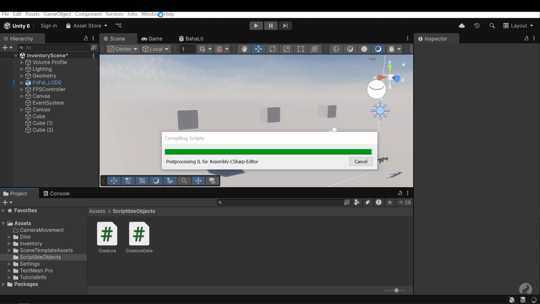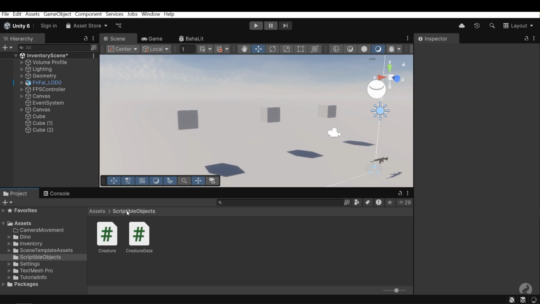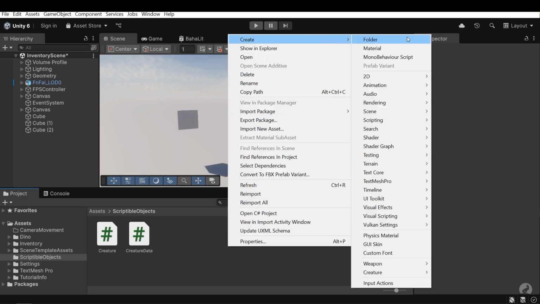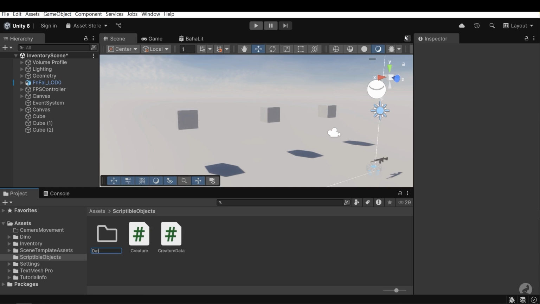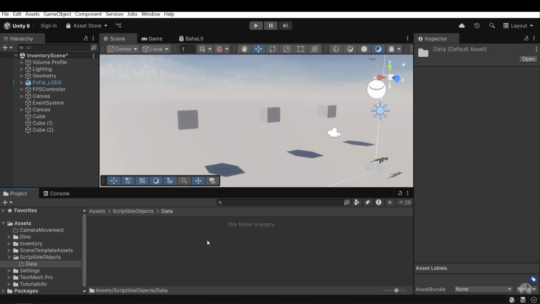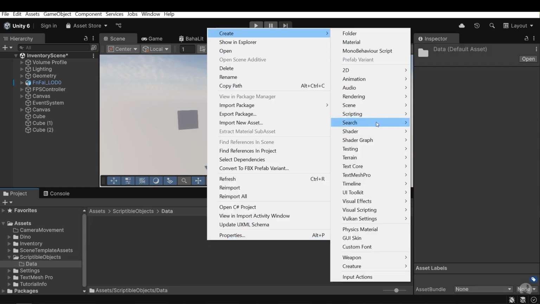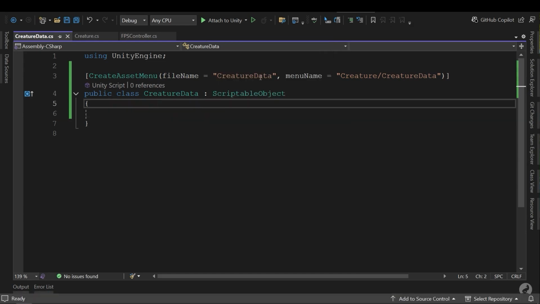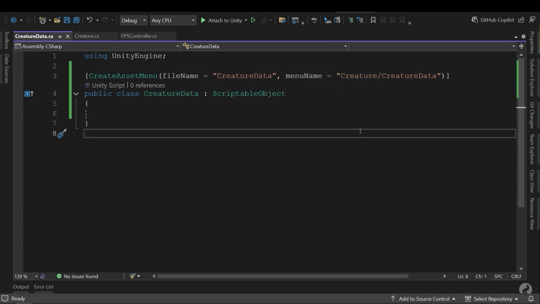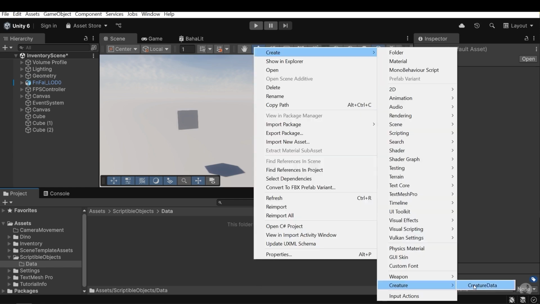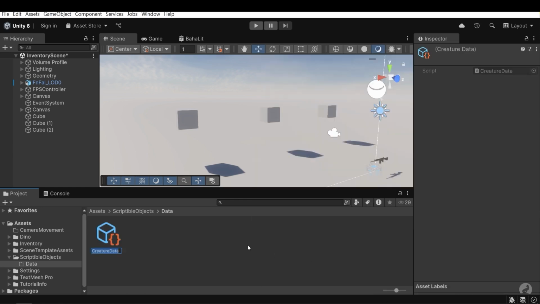Alright, here if we get back to Unity, we can easily create a folder called Data, and here go to Create, and as you can see we have a Creature menu here that this is the path we have added here, Creature and CreatureData. Here we don't have any properties yet.